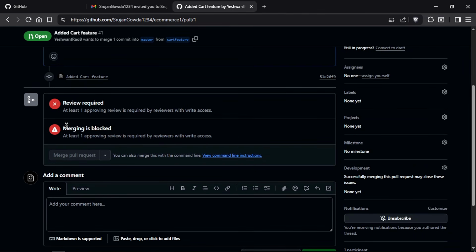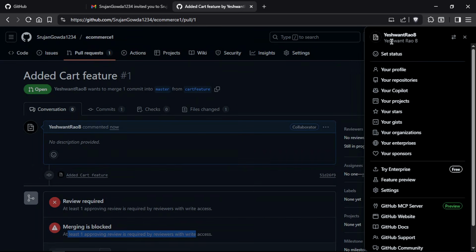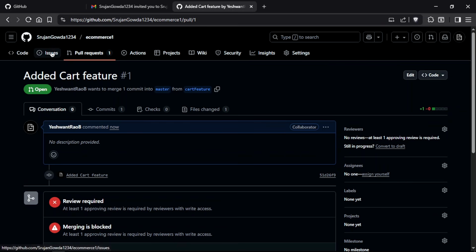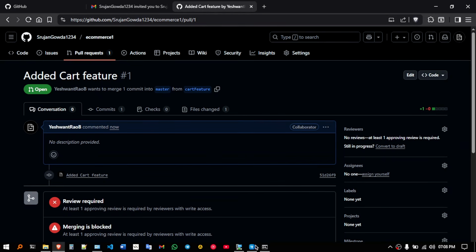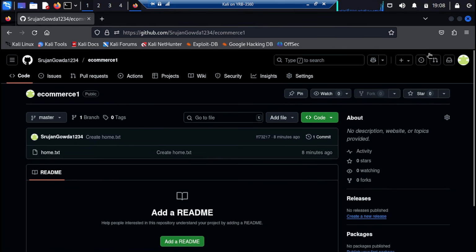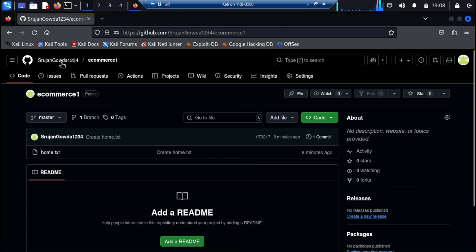It's checking. Okay. See, merging is blocked. Okay, because I don't have access to this. I cannot merge it because I am in the contributor's account. Yashwant Rao B is the contributor. He's not the admin. So this much is done. The work of the contributor has been completed. So I'll come back to my admin account. This is the admin account. See Sujan Gowda. I'll reload this page.